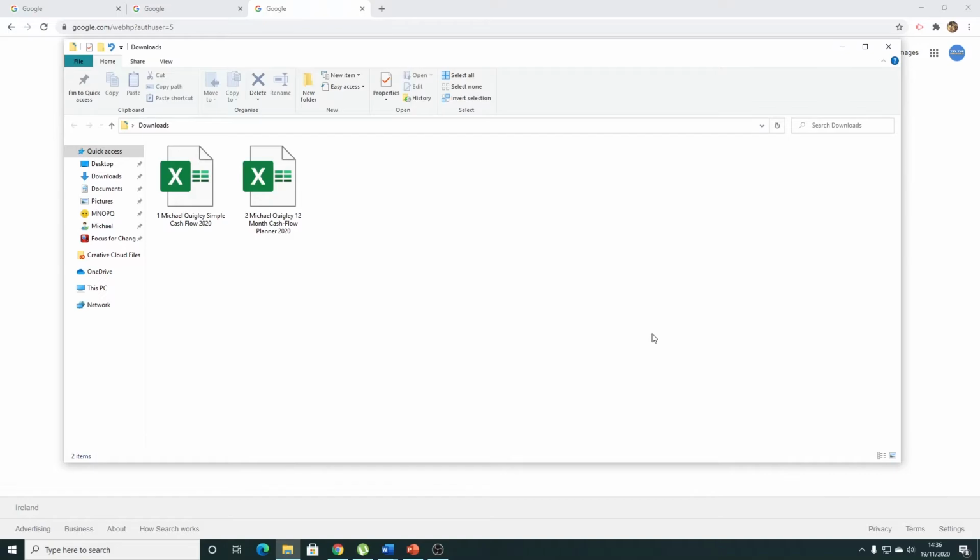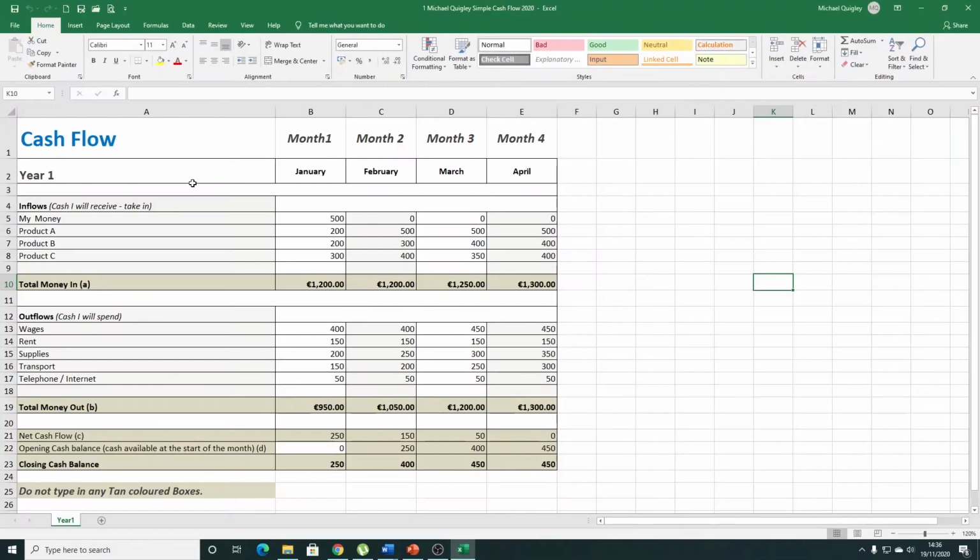The easiest way to access and use your templates is to, first of all, download them to your computer. Secondly, open your download folder, and if you have Microsoft Excel installed on your computer, all you do is simply select one of the files and double click. Excel will open automatically, and there you will have your spreadsheet ready to use.